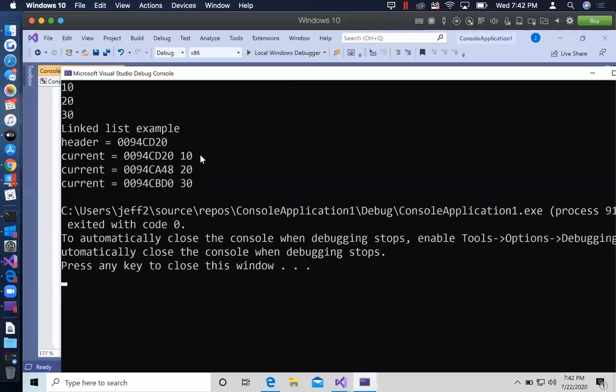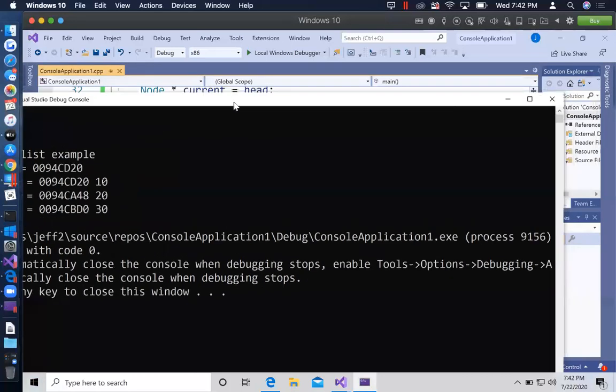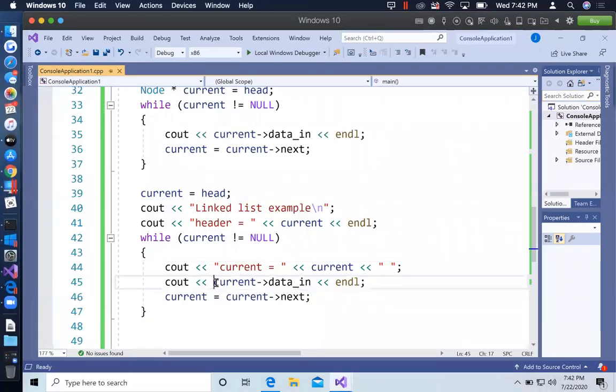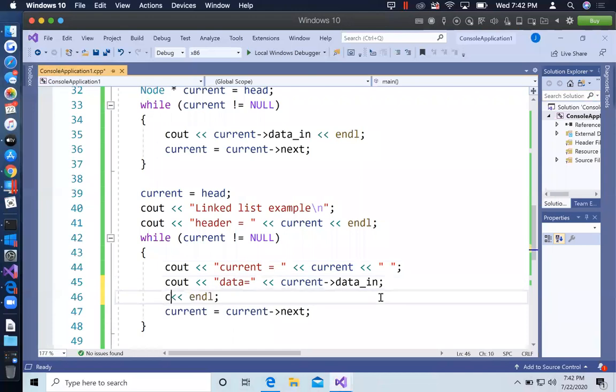So we want to print out the next as well. So why don't we print out the word data equals and then the word next equals, right? So this is going to say data equals, followed by the current data. And then we're going to print out the next equals, right? How about a space there to make it easy to read? All right.